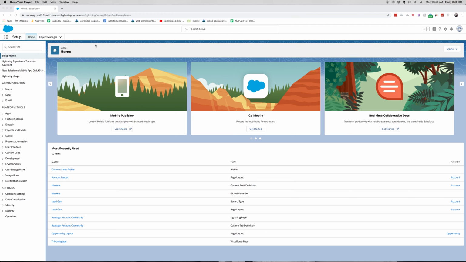Today we're going to be creating a custom profile. Now before I jump into it, let's go ahead and talk a little bit about what custom profiles are. They are different object level securities that you can put on a user account so that they can see, let's say, only accounts and opportunities, but they can't see any cases. Or they can see cases and opportunities, but they can't see accounts.